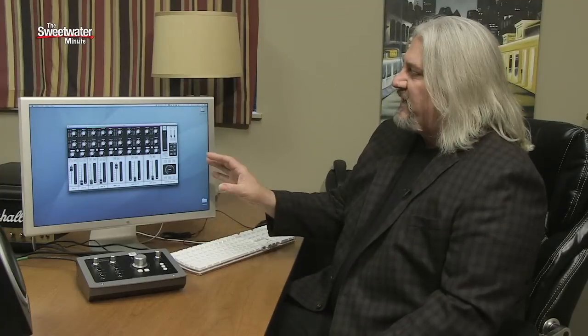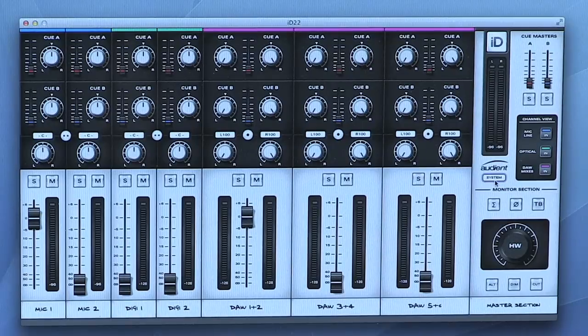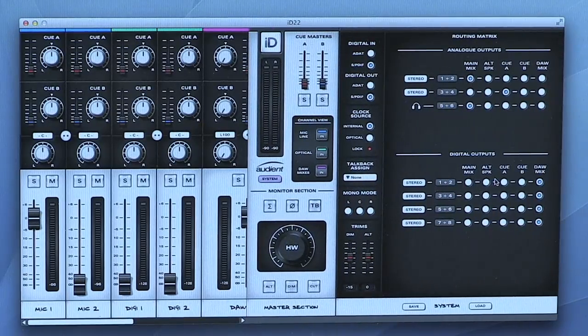The app features a digital patching system that allows us to route the inputs to the outputs and to remove any latency that might be in the signal when we're tracking. So if we open the system view up, it shows us this patching.